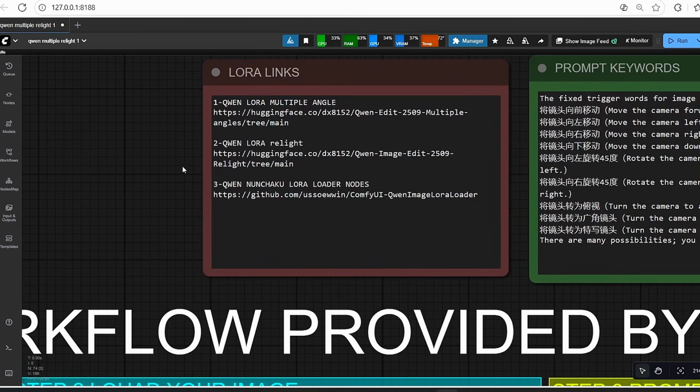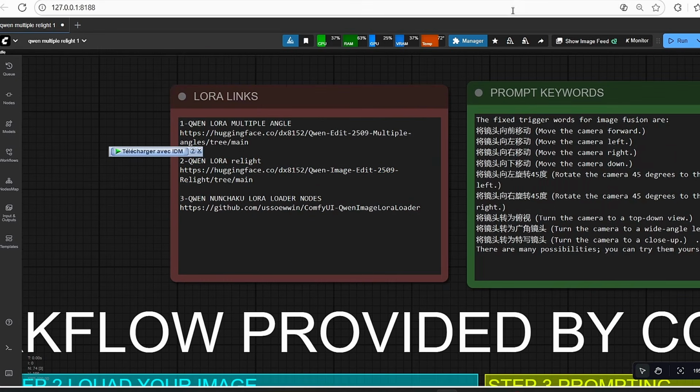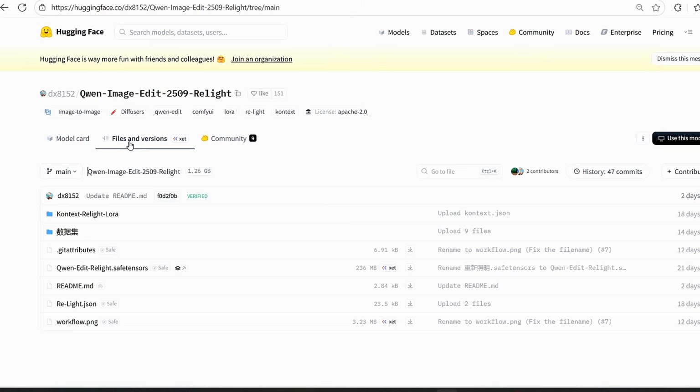Once it is done, do the same for the Qwen relight LoRa. Make sure to use this link, copy and paste. Then go to file and version, and here you can see that we have the Qwen edit relight LoRa. Make sure to download it and place it under the LoRa subfolder too.